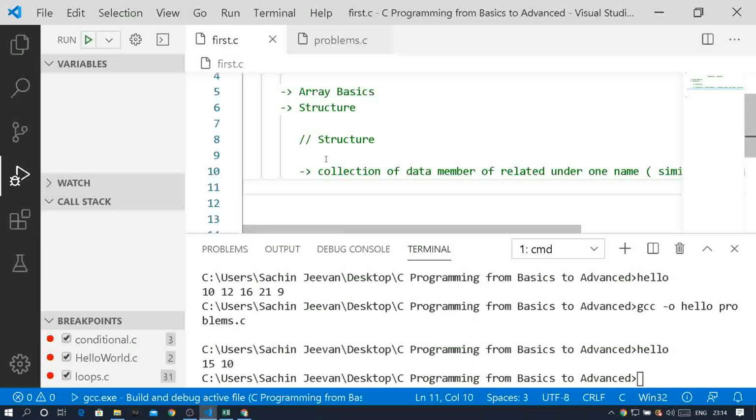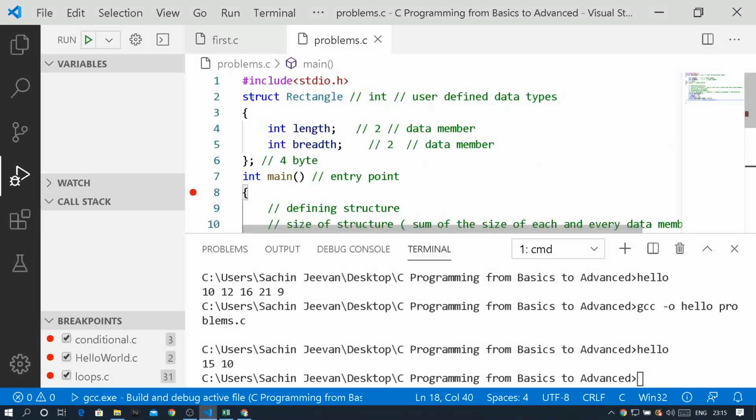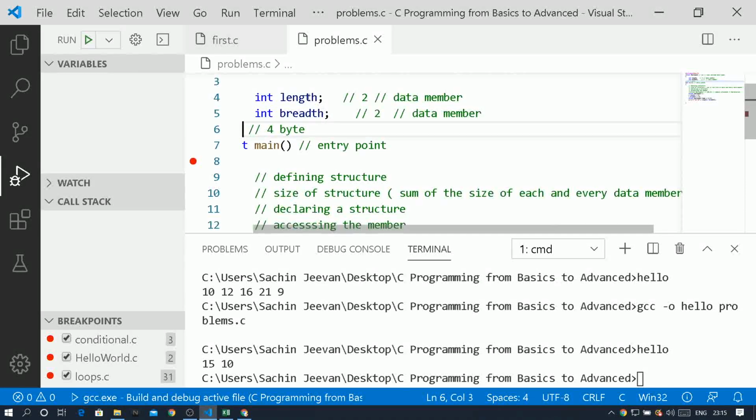Then followed by that, we have seen four things: defining a structure, size of a structure, declaring a structure, accessing the members. How to define a structure? You mention the keyword struct, followed by a name given to that structure, and you open curly braces and close curly braces. Whatever comes inside is the body of the definition, and inside the body of the definition we have to specify the data members. What are data members? The members that are related to this particular entity called rectangle. Then we want a semicolon at the end of the definition, so the definition part is over. Then coming to the size of the structure, we simply said that the sum of the size of each and every data member together is the size of this entire structure.